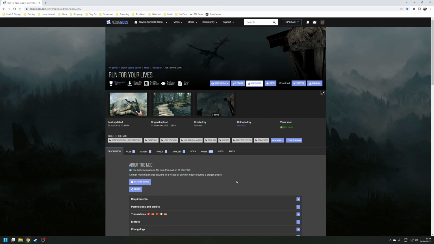The Run for Your Lives mod fixes that problem by making citizens run indoors to their homes or a nearby inn during a vampire or dragon attack. If you use this mod, you'll find your cities and towns will no longer become a graveyard.